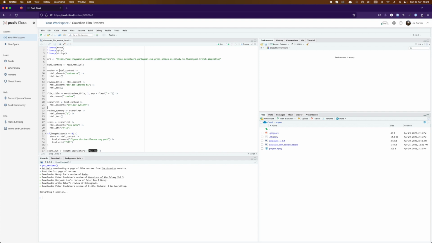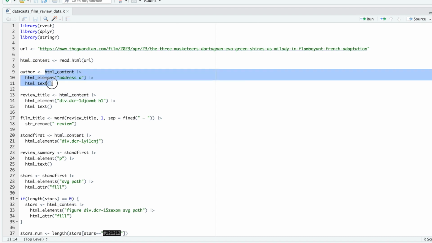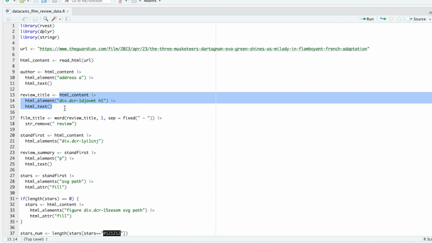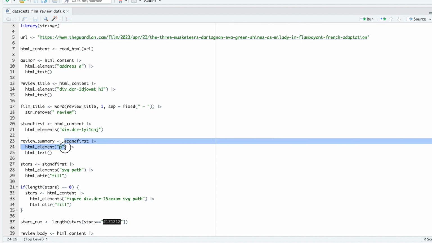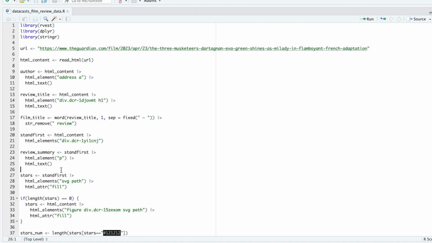If I look at, say, the code I have to get the name of the author, we've got HTML content piped into HTML element, piped into HTML text. And what happens for the review title? The same thing: HTML content, piped into HTML element, piped into HTML text. And even further down here for the review summary, we've got stand first, but again, piped into HTML element, piped into HTML text. So I think what I can do is refactor this code and abstract out some of the code into a function, and then reference that function rather than repeat myself.